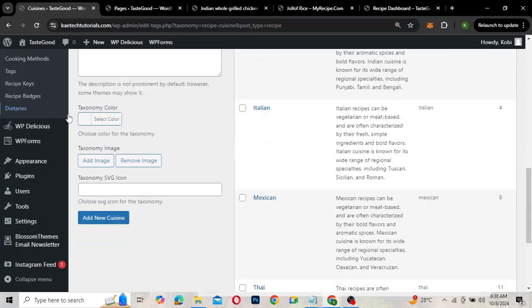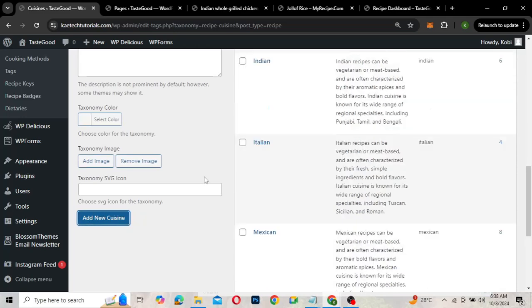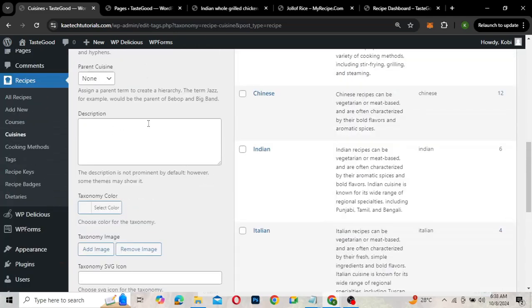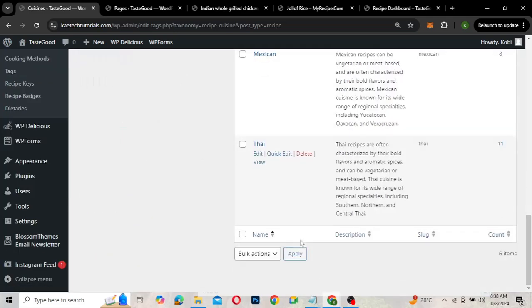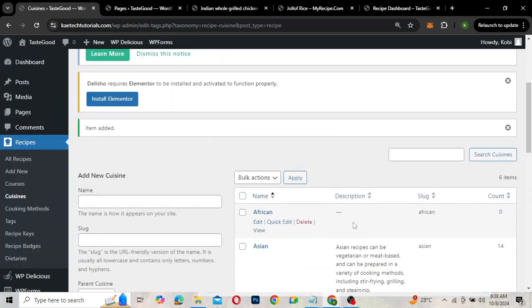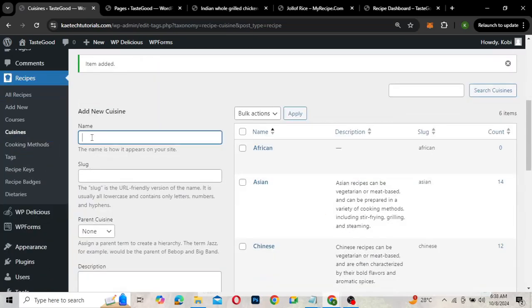So you can pick a color. You can also pick a taxonomy image that you want, and then you can click on add new cuisine. You can even add a description and others. You see that they've added descriptions over here, but with us there is no description. Okay, so that is it. Now you can also go ahead. Let's say I want to add a Nigerian cuisine.